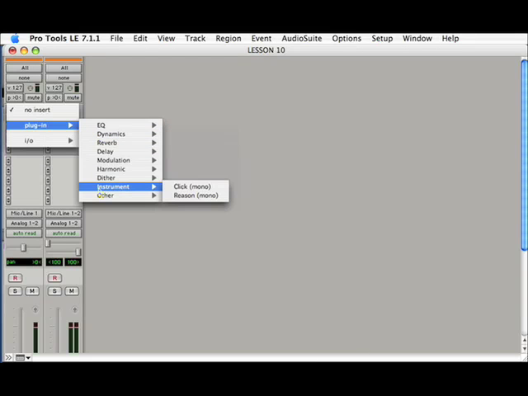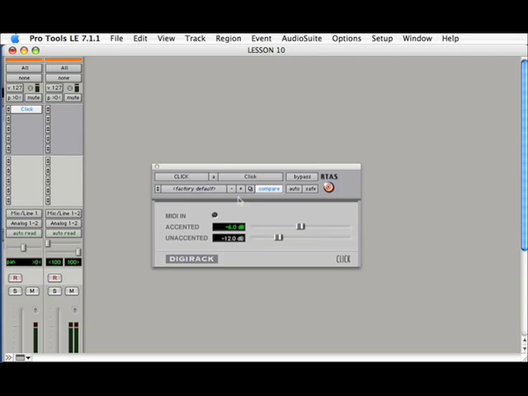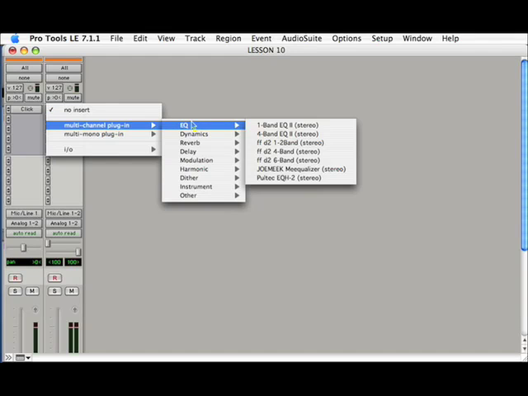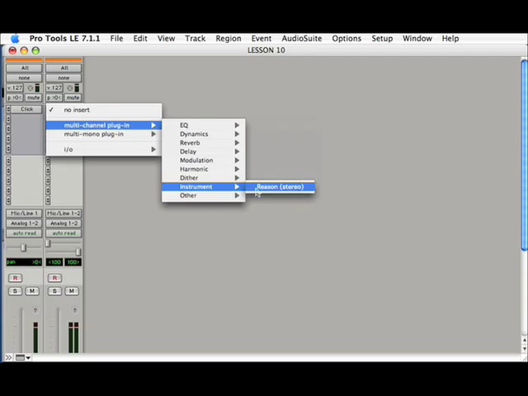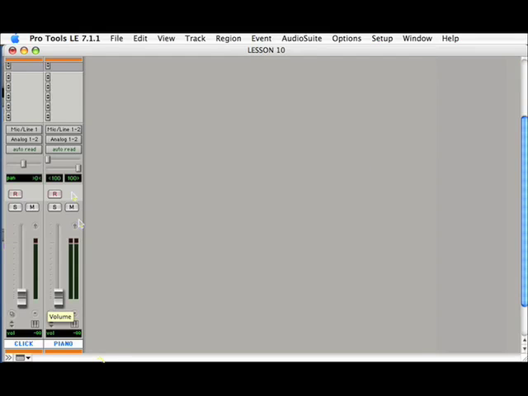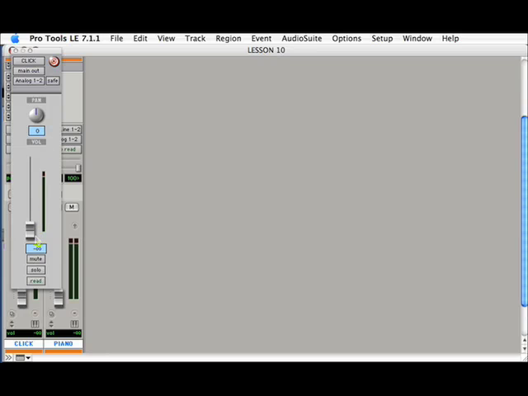So we'll go to Plugin, Instrument, and Click. You can also choose what sound you want for the click. We'll go with MPC Click. And for the soft synth I'm going to use for this demonstration, we're going to use Reason. And running in the background, I have a piano patch created in Reason ready to go. And we'll go ahead and raise the volume to 0 on both of those instrument tracks.